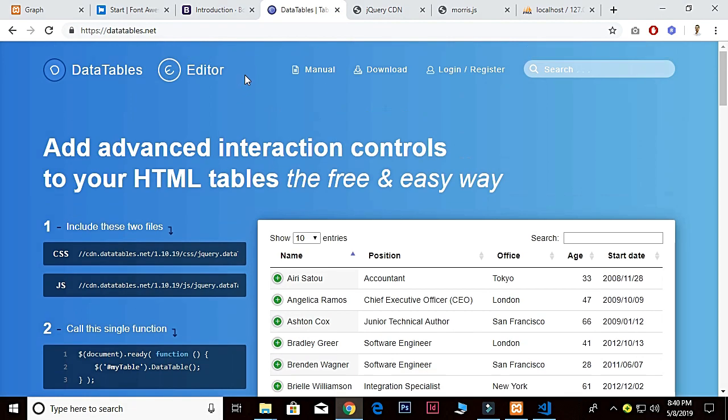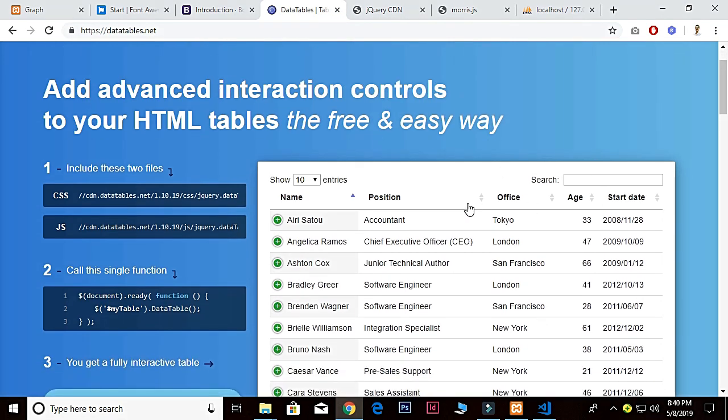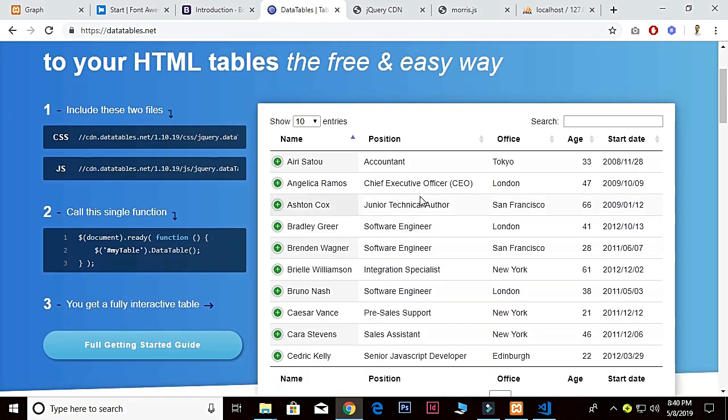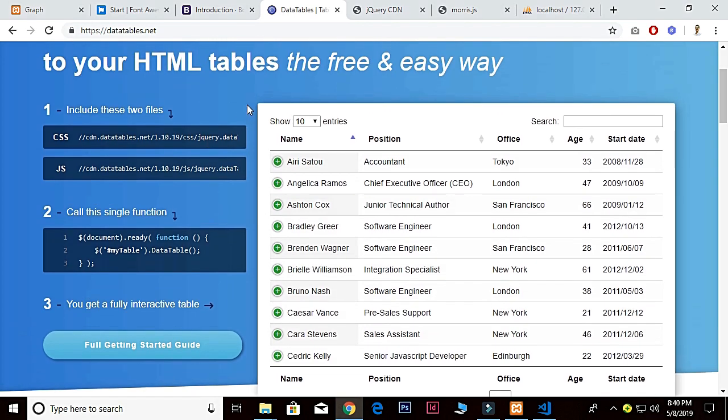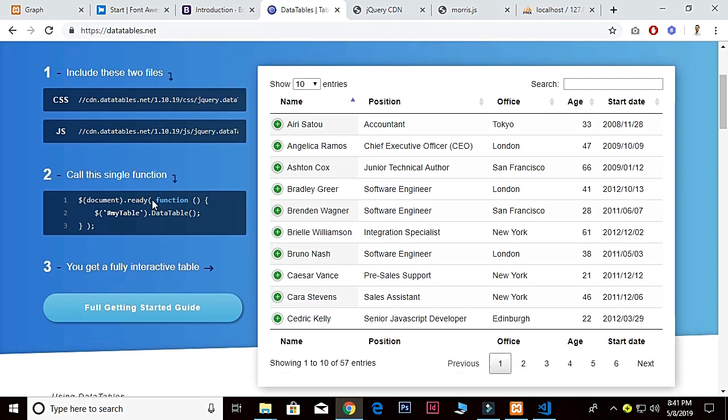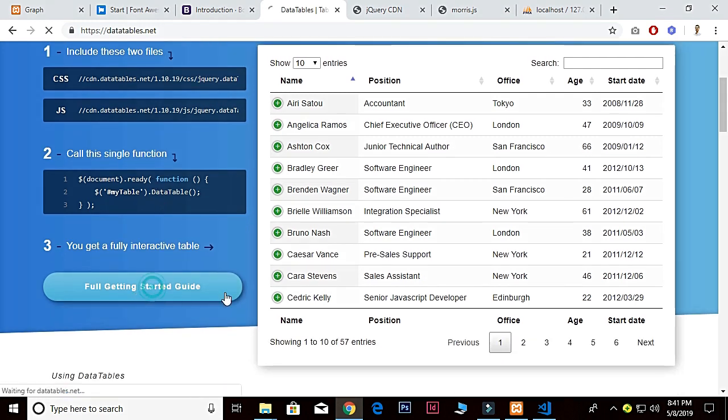Next, we have DataTables. We have used DataTables for the searching, and it's a very useful tool, I believe. I highly recommend you use DataTables, which saves you a lot of time. You don't need to write a lot of stuff manually. It provides you all the search, the pagination, and a lot of stuff with that. You can get the CDNs from datatables.net, or for more CDNs, or to read more documentation, you can click on the full getting started guide.